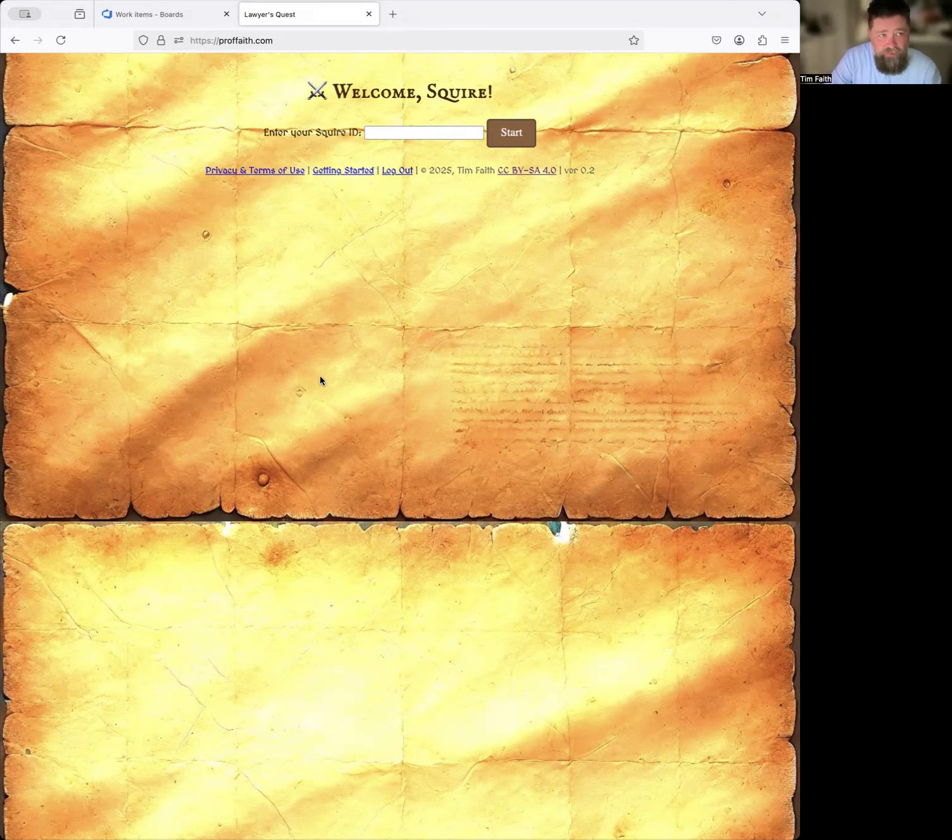When you go to profaith.com, you'll go to this screen, and it's an invitation to enter your Squire ID, which in a future release, you'll be able to self-register and play. In the current release, I would provide you with access through your regular CCBC login for other parts of the college. So it'd be the same username as that. Just put that in and you hit start.